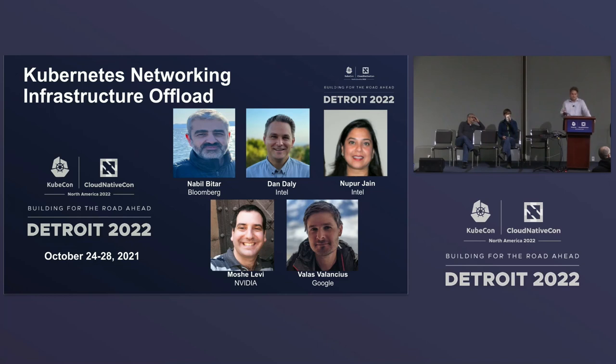Are we doing an infrastructure offload in the public cloud? Are we doing it inside of a cluster that I've built on premise? Or are there some combinations of those two that we want to be doing this offload in? And so we're going to be talking about infrastructure offload from lots of different perspectives.